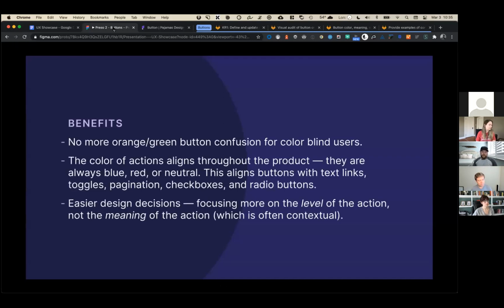So sorry for all the wordiness here, but some benefits: no more orange-green button confusion for colorblind users. I think that's huge, and I think it'll provide us with great opportunities down the road to have combinations that are not conflicting.